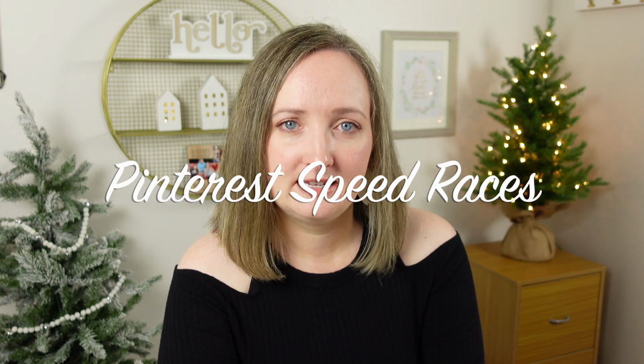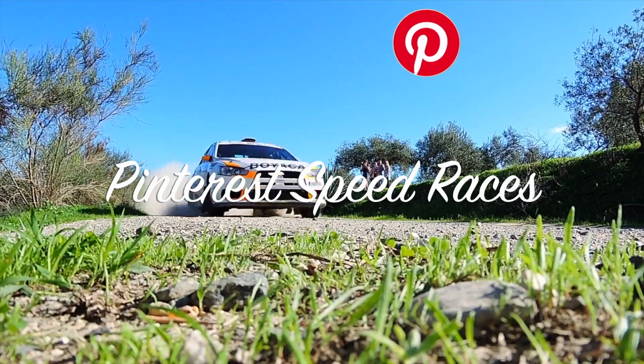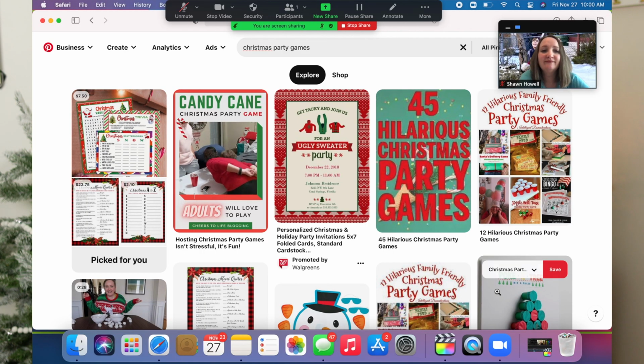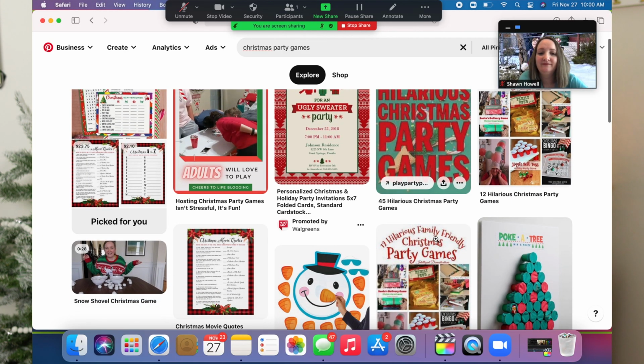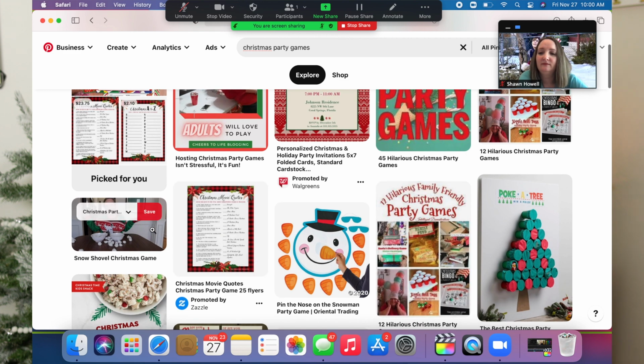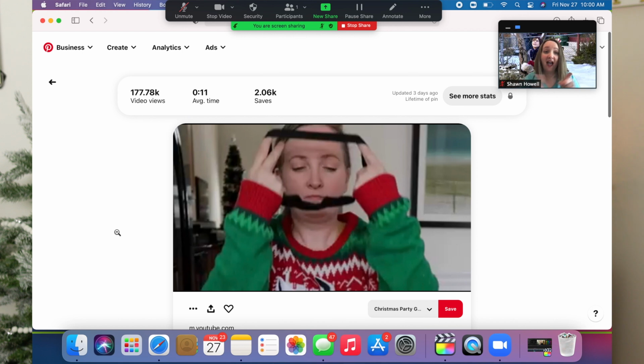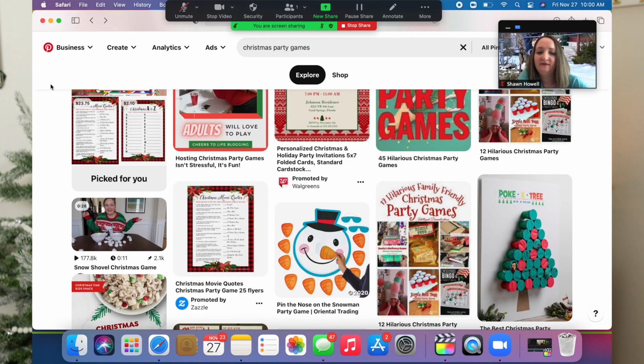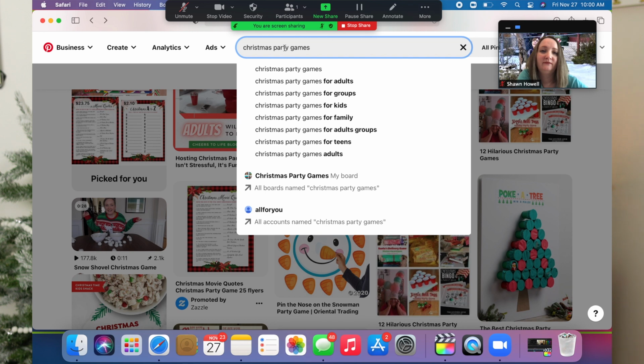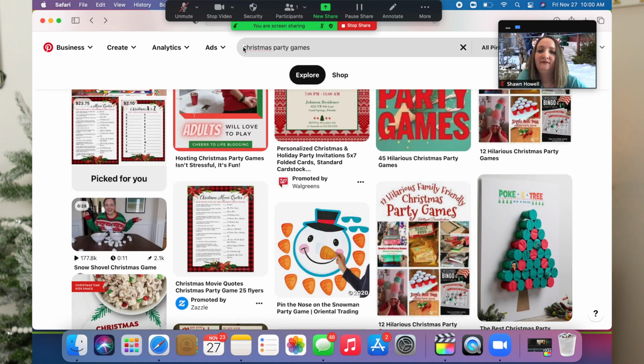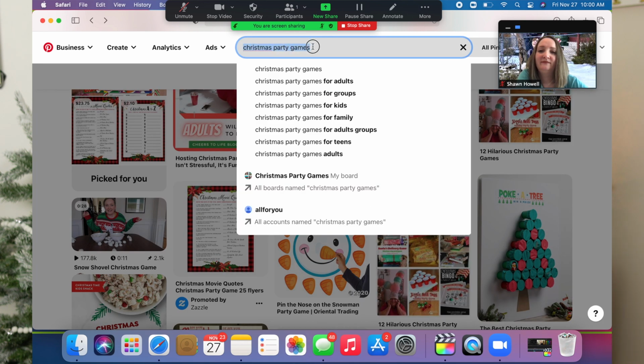Next game is called Pinterest Speed Races. The Zoom host will start out sharing a random pin from Pinterest through screen share so that all the players can see the pin. Now you're going to ask all your players to open up a window in Pinterest. So everybody will need to sign on to Pinterest and find the pin that the Zoom host is sharing. Everybody shares their screen at the same time so the Zoom host can see that everybody has found the pin.